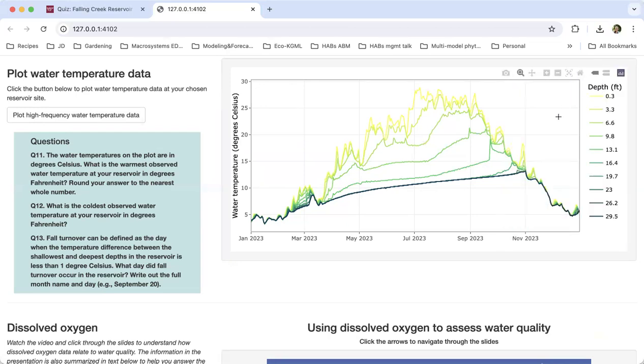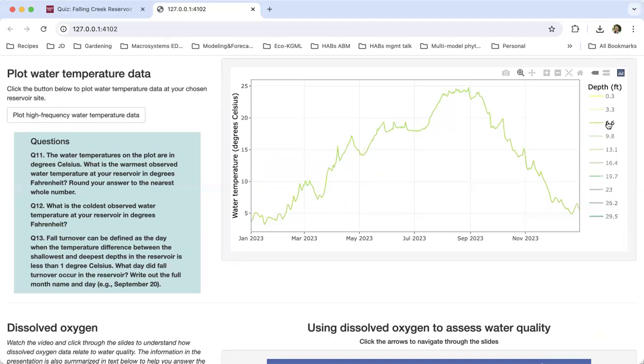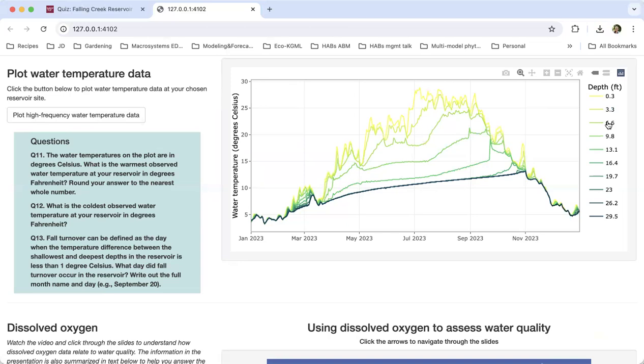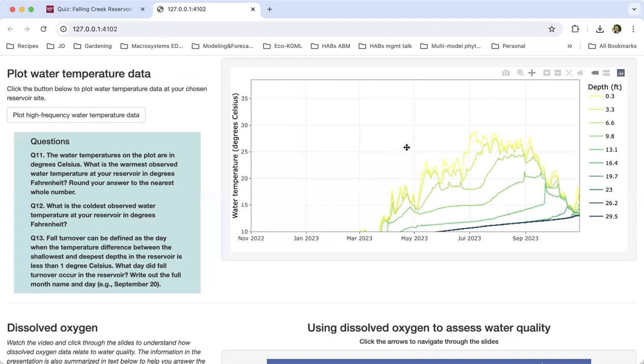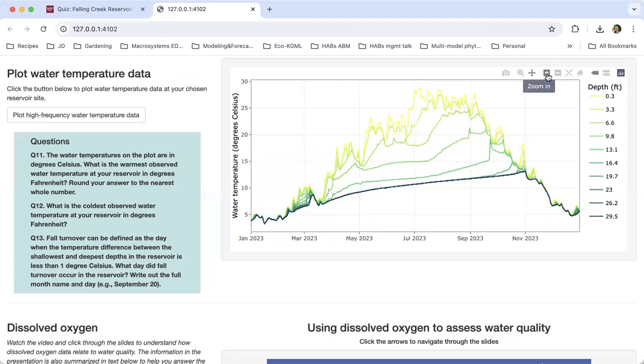If you wish to isolate a single line or trace on the plot, you can do so by double-clicking on that trace in the legend. To return to the original view, simply double-click again. Additional tools include the ability to pan, which means that rather than zooming, clicking and dragging will move the plot. Tools to zoom in and out, and an option to download the plot as a PNG file to your computer.